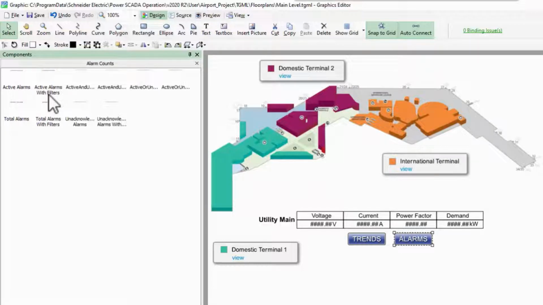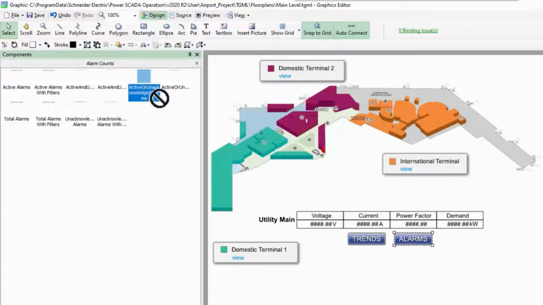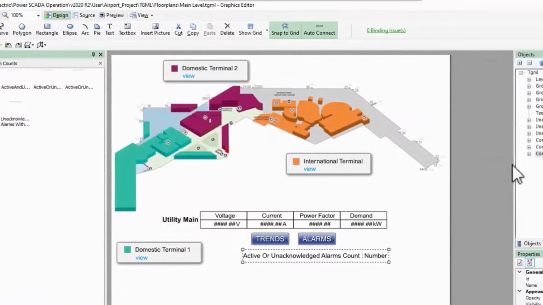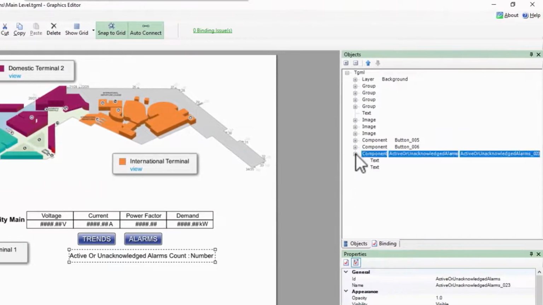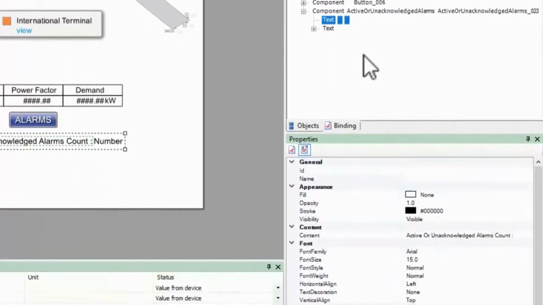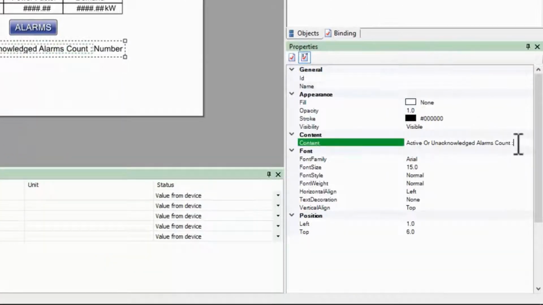For now, I'll drag out an active or unacknowledged view, as these are usually the most important alarms. They are either currently in an alarm state or have cleared the alarm, but no one has recognized it happened. Inside this component, I have two text objects. The first is the counter's label. I'll change this to something more meaningful.